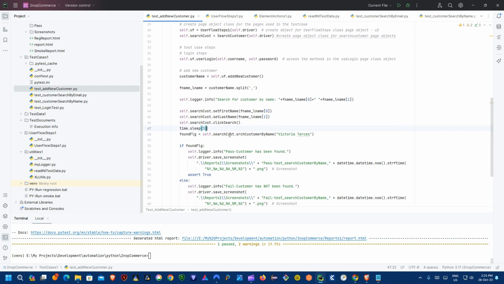And then once we search for it, in the table, this is the full name. So let's break this up. Actually, I can just copy this up here and put this down here. Once the name is found, it's going to search for the name and set the found flag. If it's true, it'll pass.